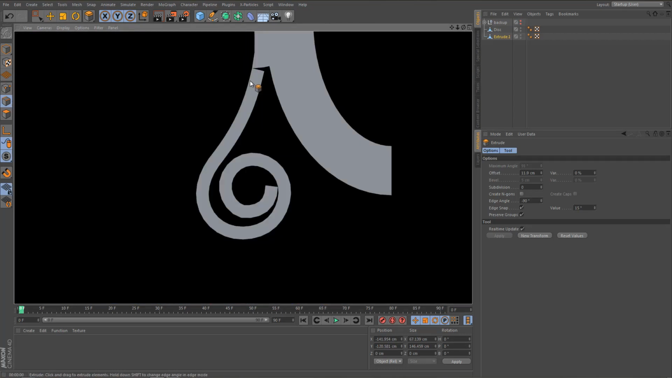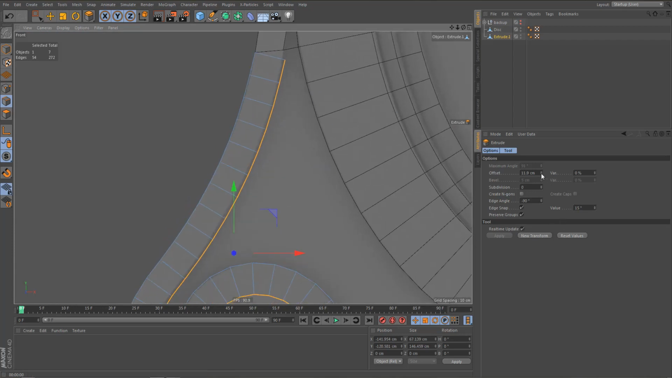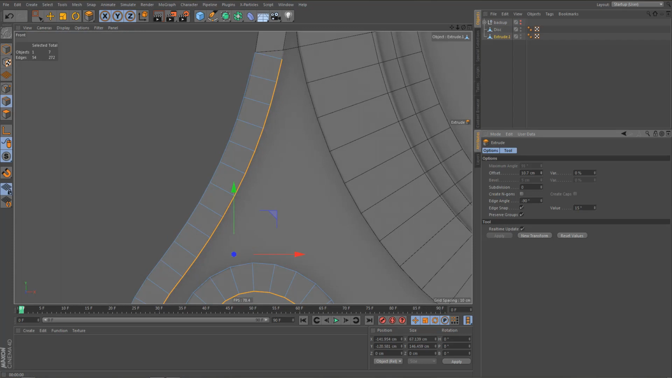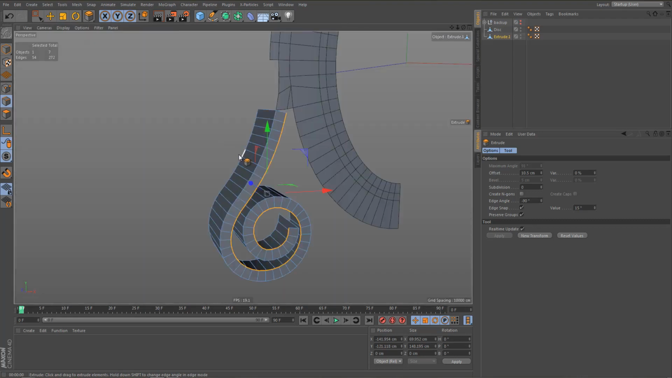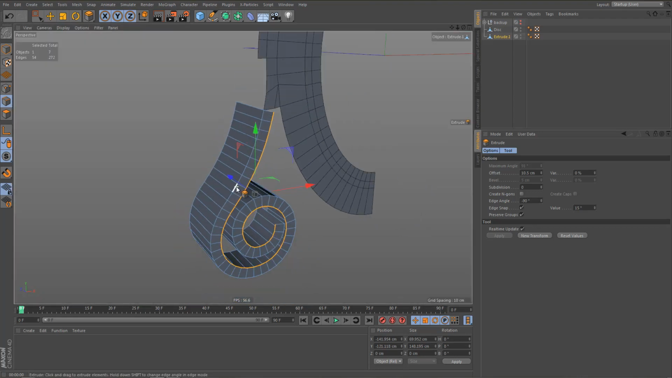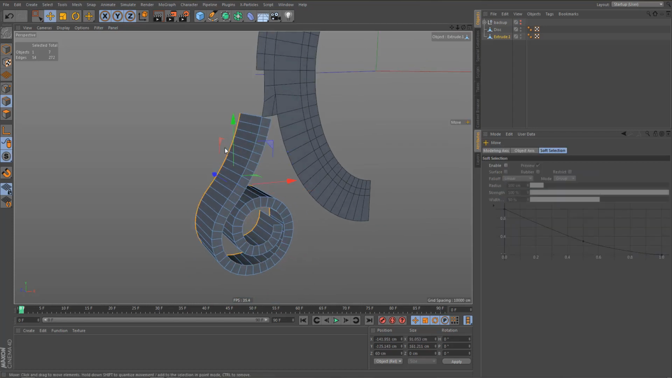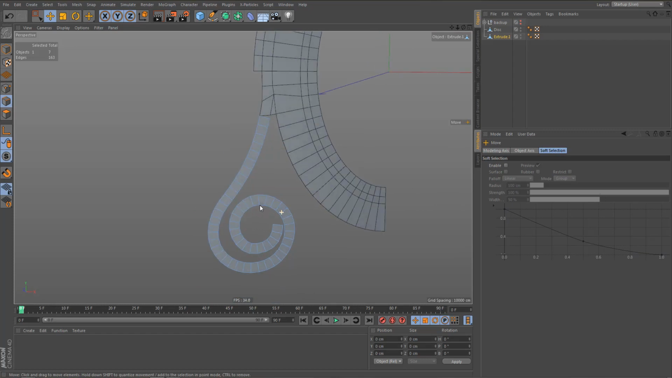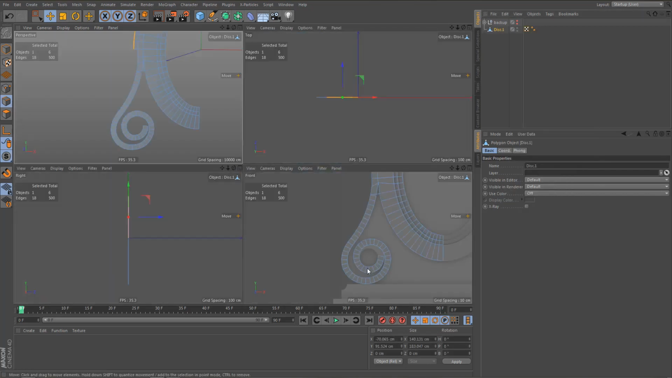Let's see how this looks when we render it. It's almost a bit much. I'll just change that back to what I originally had. So something like this. And now we can select the edges here at the back, delete them, and I'm going to select both of these objects and use connect objects and delete to combine them.